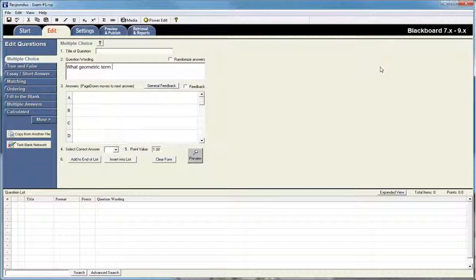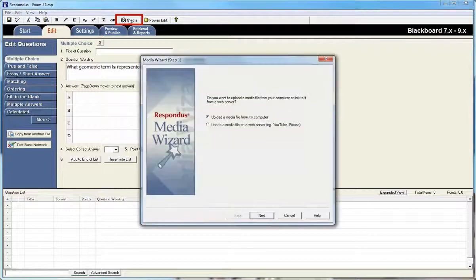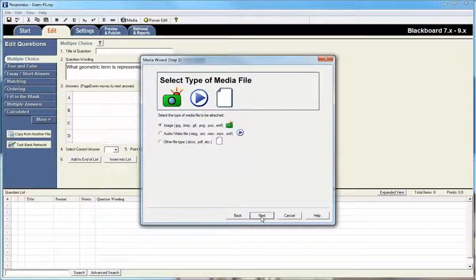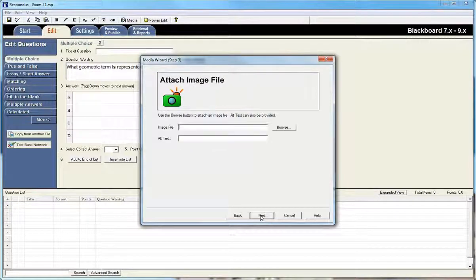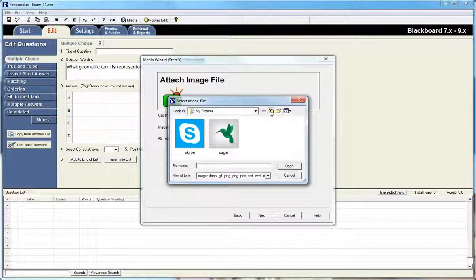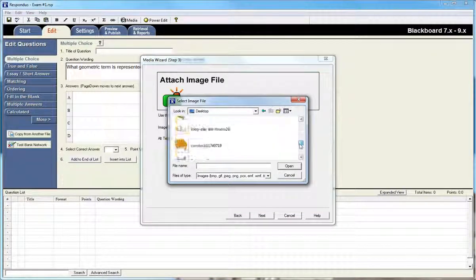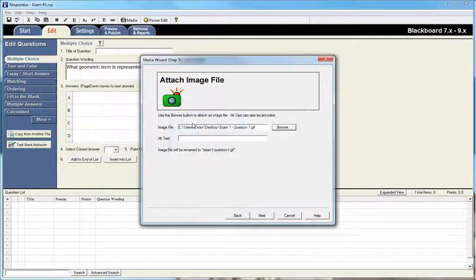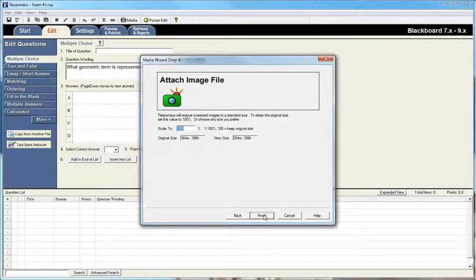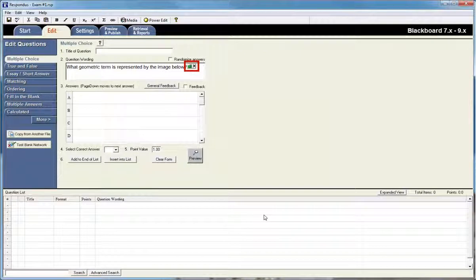If you want to add a picture into your question, click on the media icon on the toolbar at the top to upload one from your computer or link a media file from the web. Choose the type of media file to be attached and click Next. Browse your computer and upload the file. You can rescale the image size or leave it as it is. Click on this icon to update or delete an image.